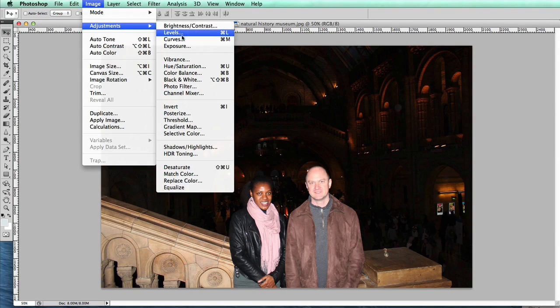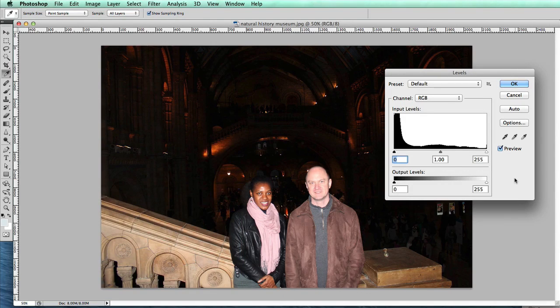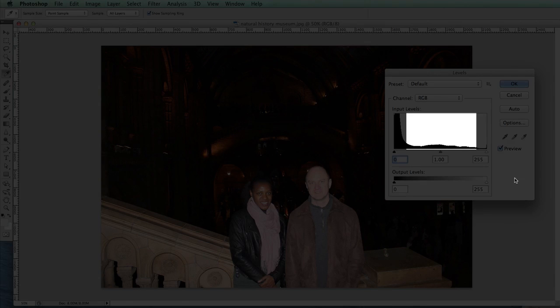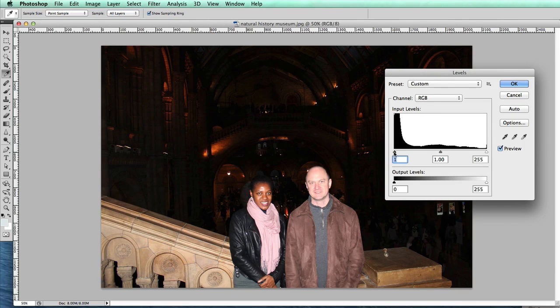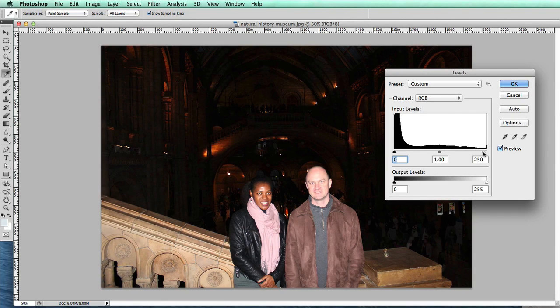So we could also use levels, and this gives you a chart showing the shadows, the very dark areas and the very light areas and the midtones. So as you can see, this slider here is for the dark area, and you can see most of the image is dark, and then more or less all of the midtones are pretty even, and then actually there's a little bit at the top there because that's the very, very bright part of the image. So here you can drag that slider in, and that will make more of the image dark. You can drag that slider in, and that will make more of the image light. And then this is the midtones, which is where you control most of the image.